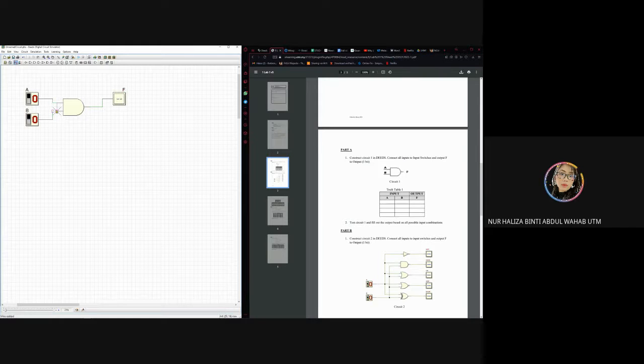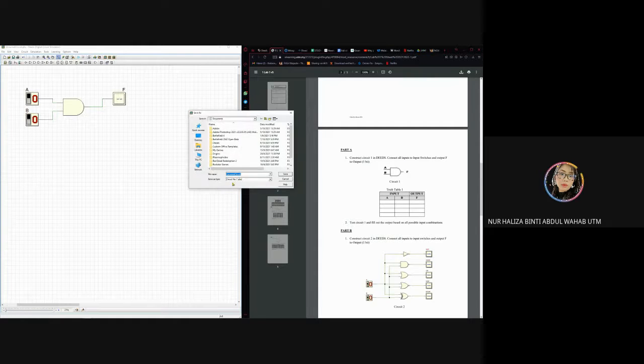Okay, escape. Okay, now how you going to do is go to row one. Row one. Okay, ada macam play tu. The blue color. Kanan sikit. Then you play. Yes. You need to save first.